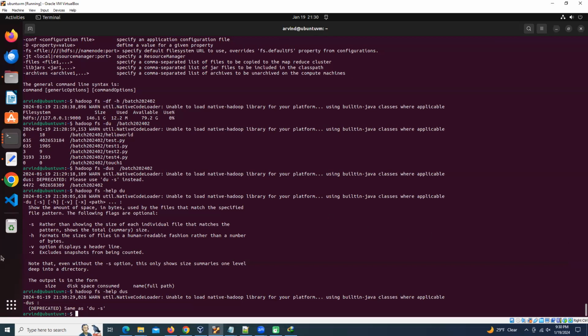it is deprecated. It's the same as the du command. Okay, so you can see the options, right? There are multiple options. Rather than showing the size of each individual file that matches the pattern, it shows the total summary size, and minus h will be human readable. So it is not human readable right now, so we do du minus h.